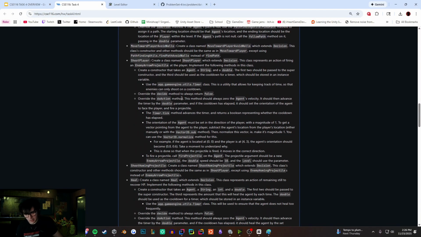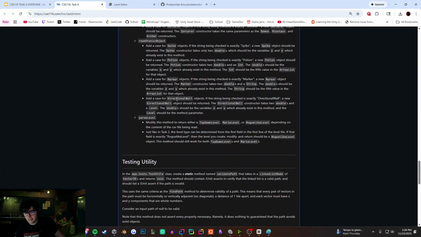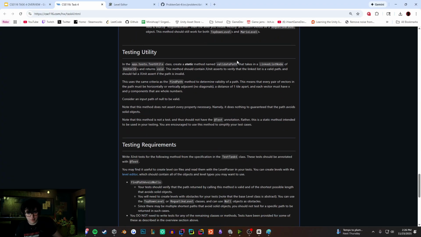And just a little bit more clarification, I guess, because I do want to talk about the validate path testing utility one more time here. Validate path is fairly simple in the sense that we're just making some local assumptions about the vector 2Ds that were passed in to validate path. So we're passed in a path, right? And we are supposed to validate it. And a path is just a linked list node of vector 2Ds.